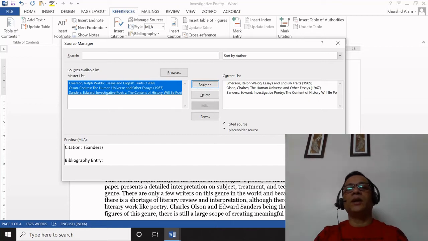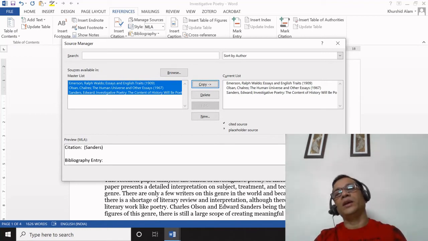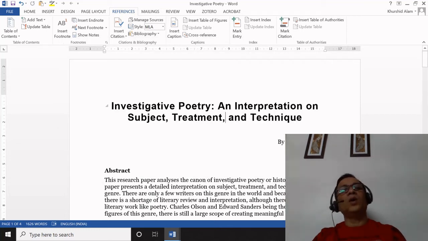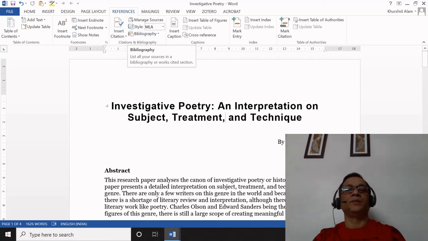You can see here that all those citations which are listed here in the current list will be added while you insert bibliography in your research paper. Then you can see this button at the end of this dialog box, close. Click close. Now I have added the bibliography, and you can use this bibliography in 2 ways: to insert in-text citation and to insert a list of bibliography.